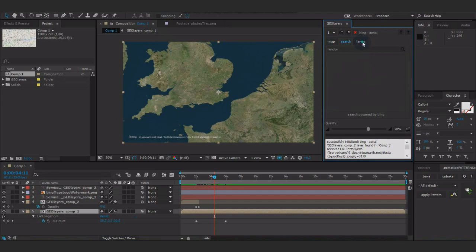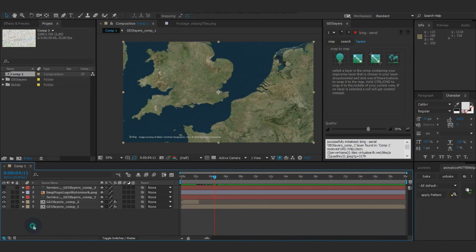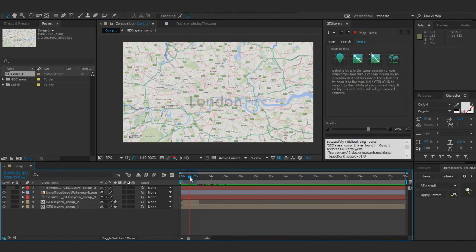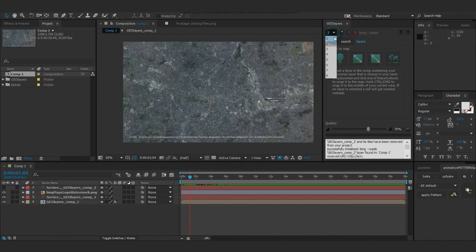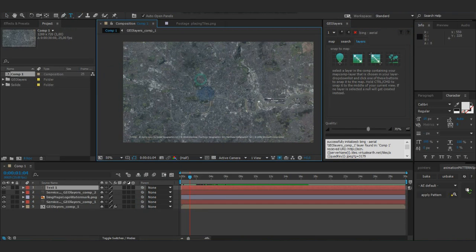There's a third one, layers. This is actually for additional layers that you can put into your project that will interact with your map. What I want to do, let me first remove this comp, don't need it. There we go. What I want to do is put a marker here. Let's say this is London.